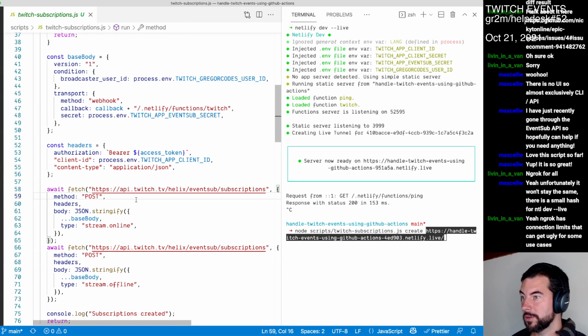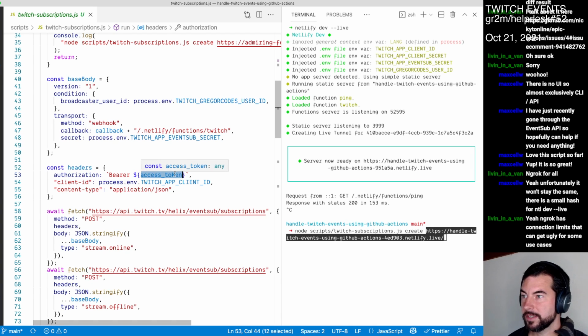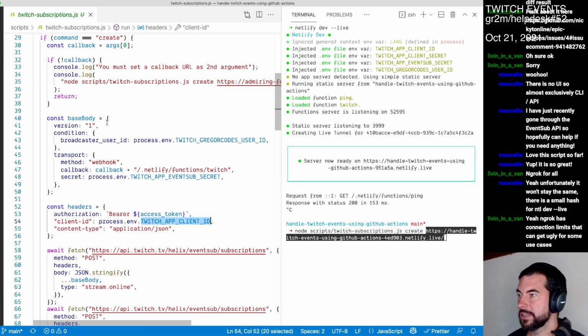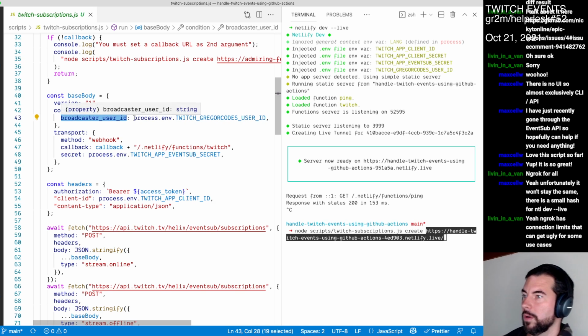And then you can see I sent 2 POST requests to create event subscriptions, one for stream online and one for stream offline. And it's authenticated using the access token I received before. It's passing the app client ID, which is one of the credentials you receive when you register an app with Twitch. And this is basically the request body. So you have to hard code the version, just in case, I guess they can introduce a new version where they change the format without a breaking change. You can set up some conditions which are documented in their dev docs. So in this case, I just want to limit it to the events from my own user account.